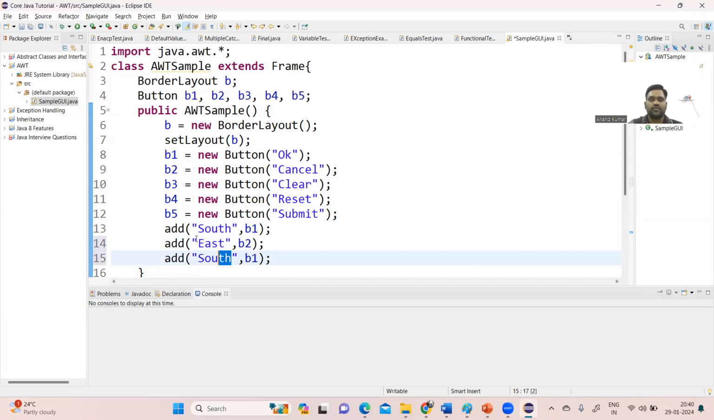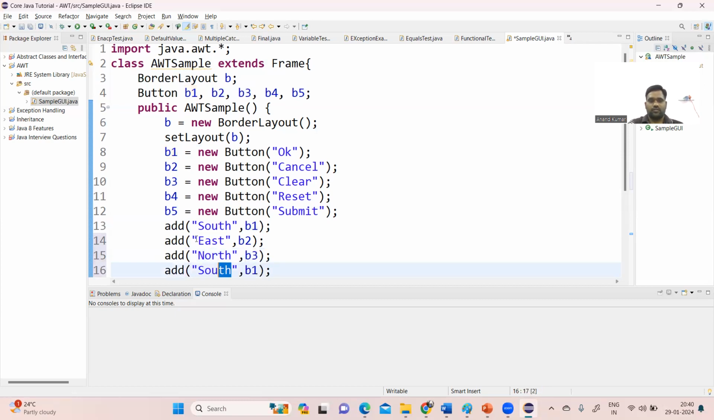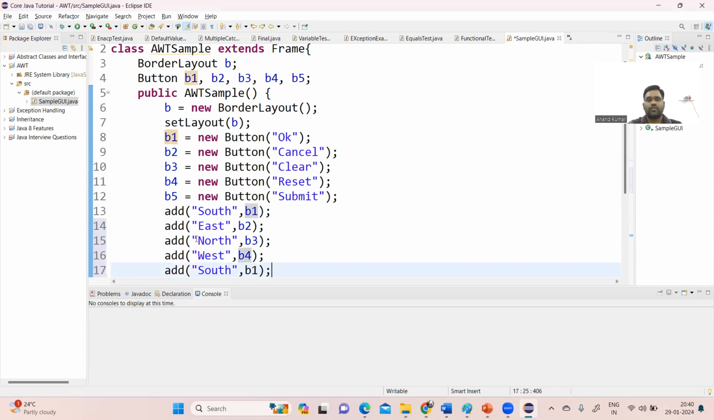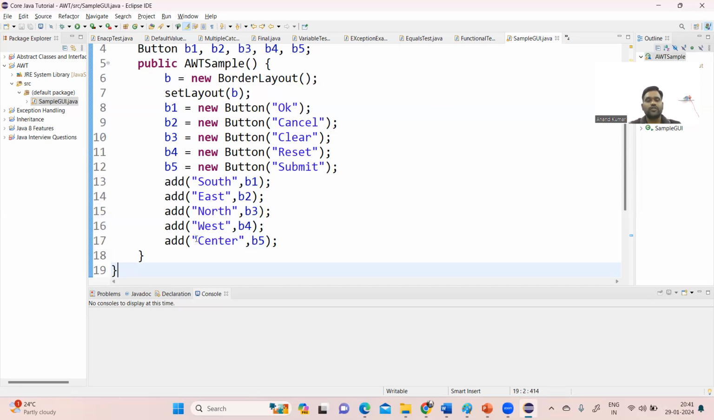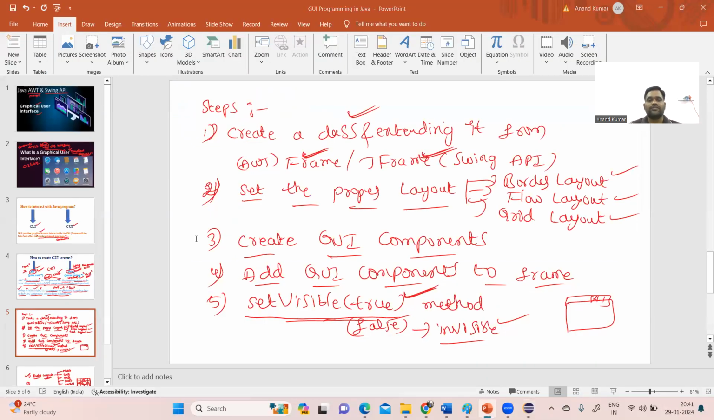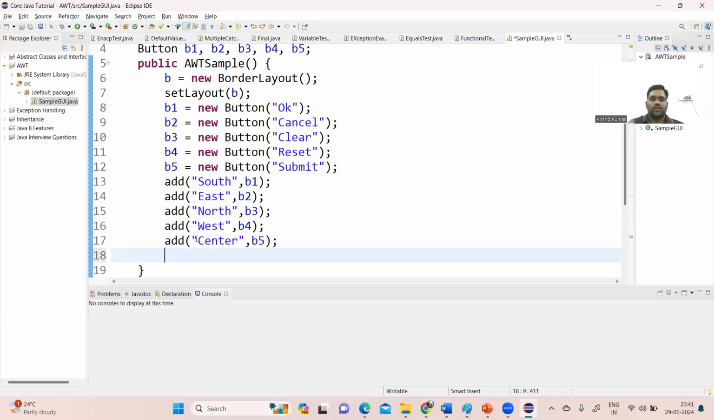Next, north direction. I want to add B3. West, right? West. I want to add B4. And one more, center. Center, B5. So fourth point is also over. And call set visible method. Set visible of true you have to call.